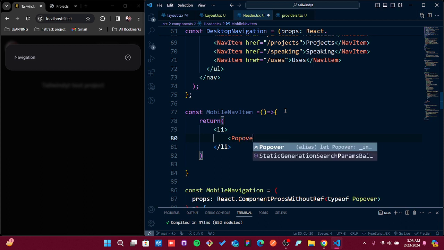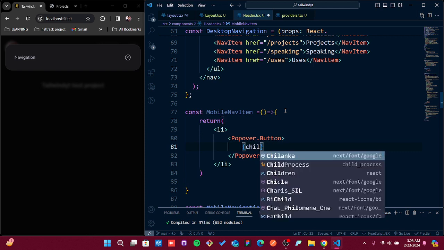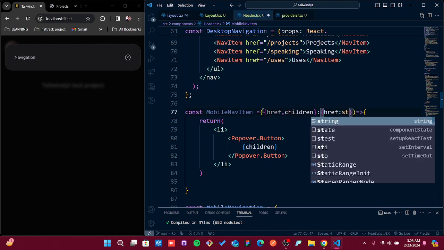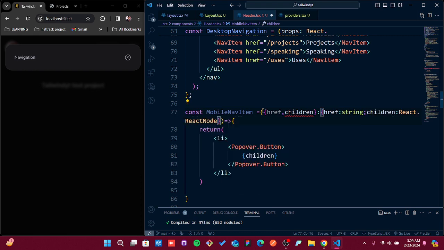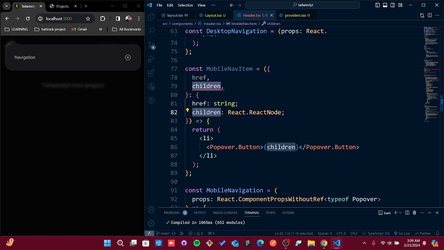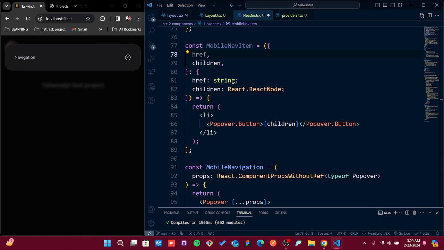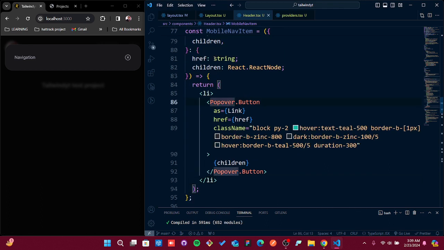we're gonna make that Popover.Button. And here in the popover button, I'm gonna pass that children. Also I need to pass that parameter, which is going to be href, and also children, and then define the type for that. Href again going to be string, and children going to be React.ReactNode. Okay, did I make any mistake defining the children? Okay, I think we're good. So now I will just simply pass that li tag. It's just coming with the simple class name. So that's the popover button for the mobile nav item.